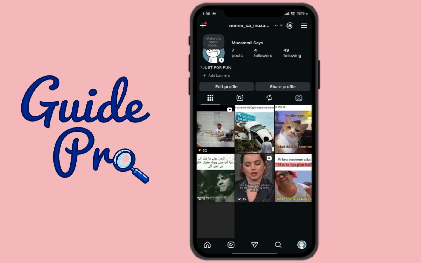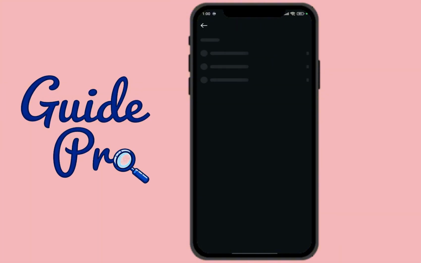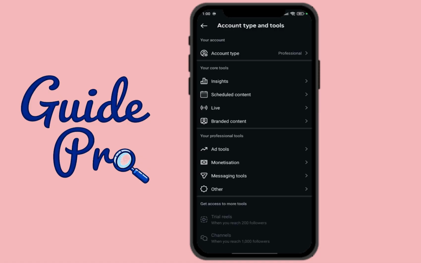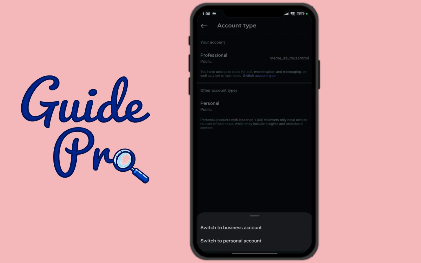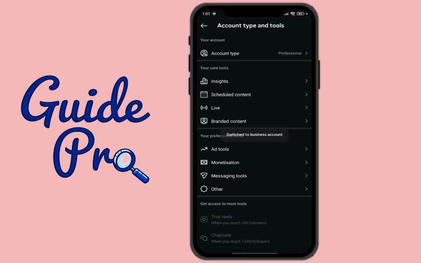If you're currently using a personal account, you'll first need to switch to a professional account. To do this, tap the three horizontal lines in the top right corner. Scroll down and select Account Type and Tools. Now tap on Account Type, then tap Switch to Professional Account. Follow the setup process and choose Business Account when prompted. Once your account has been converted, return to your profile page.